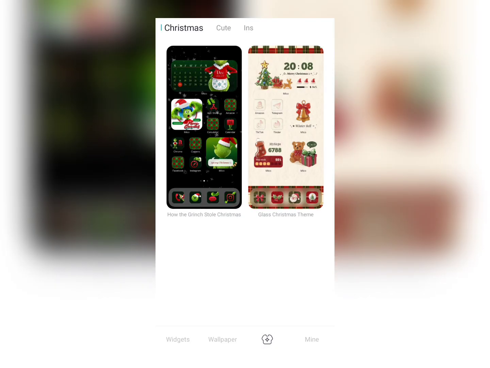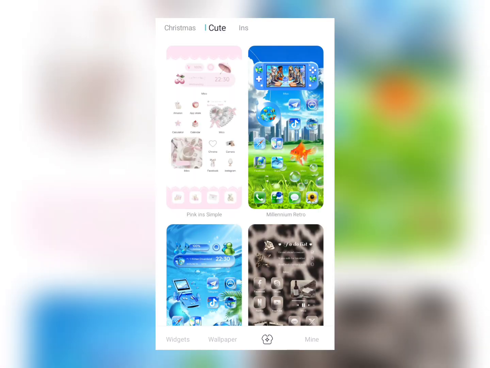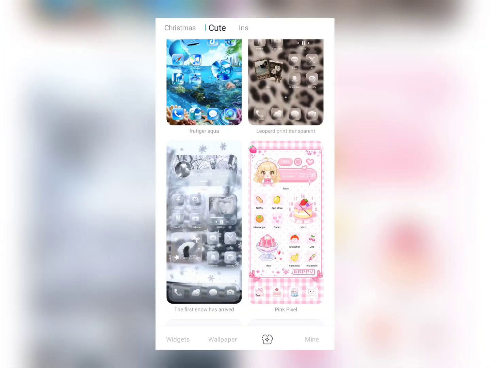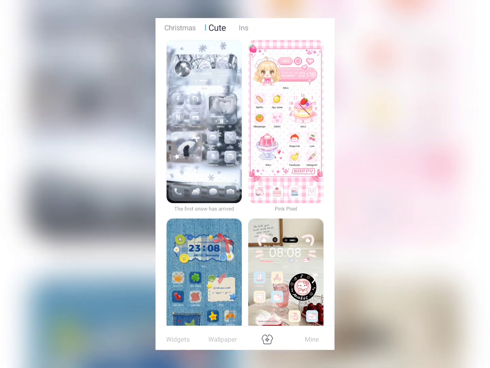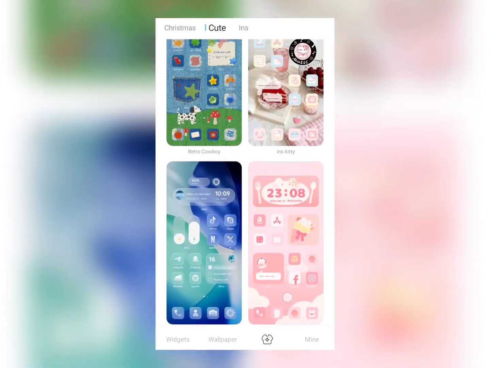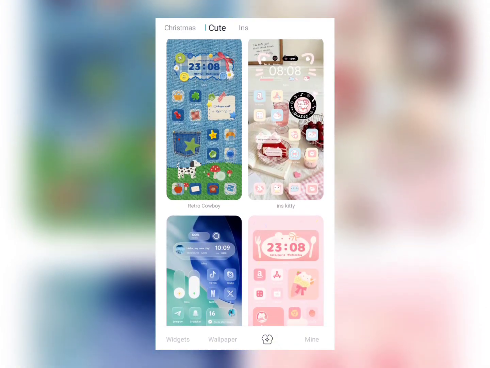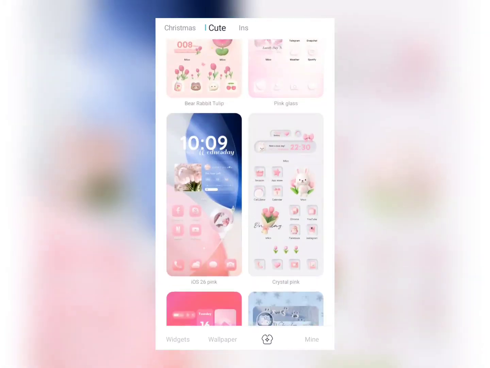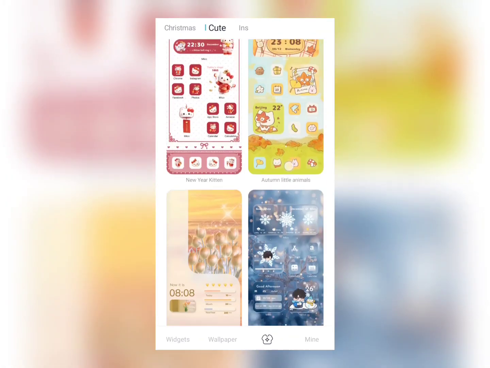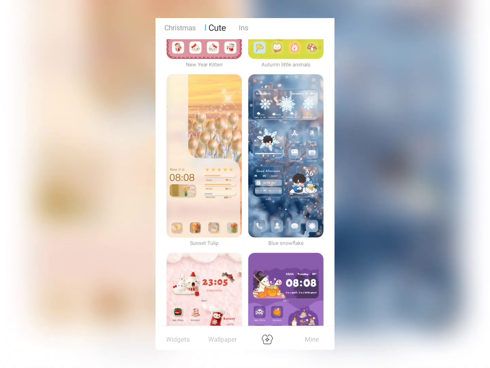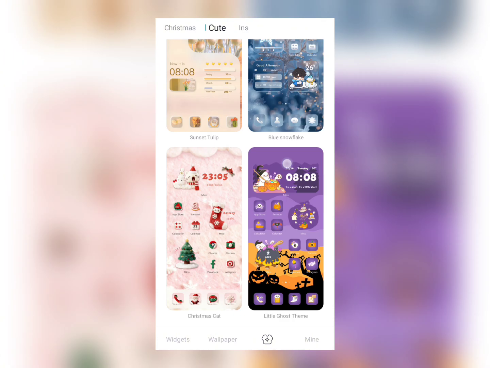You have the theme section, which you can also apply as it relates to your device. You have some other themes. You have the Christmas theme, which has already passed, but you can still use it if you want. You have the cute section, templates which you can use for your phone. And these templates look really cool. You have the cowboy template here. It looks really cool, and you have some other templates here which you can use, which turn your phone into something completely different.